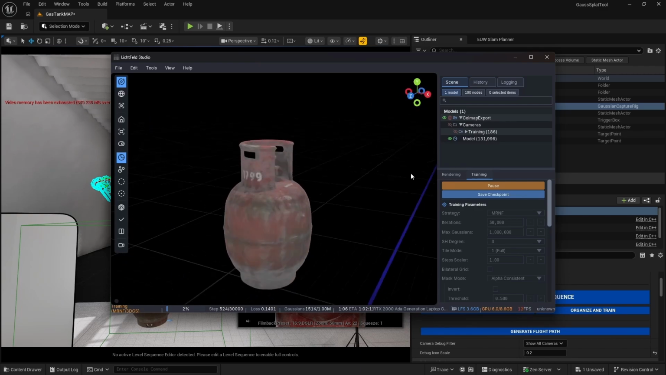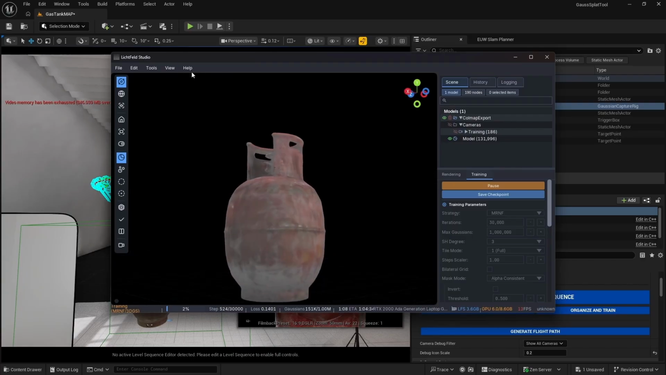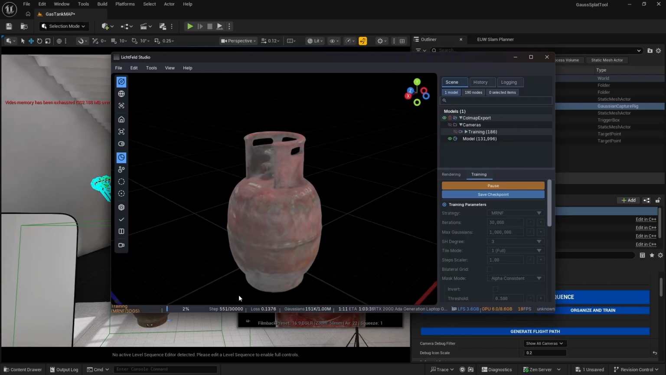Yeah, 1 million splats for these is just crazy. Yeah, you need more.